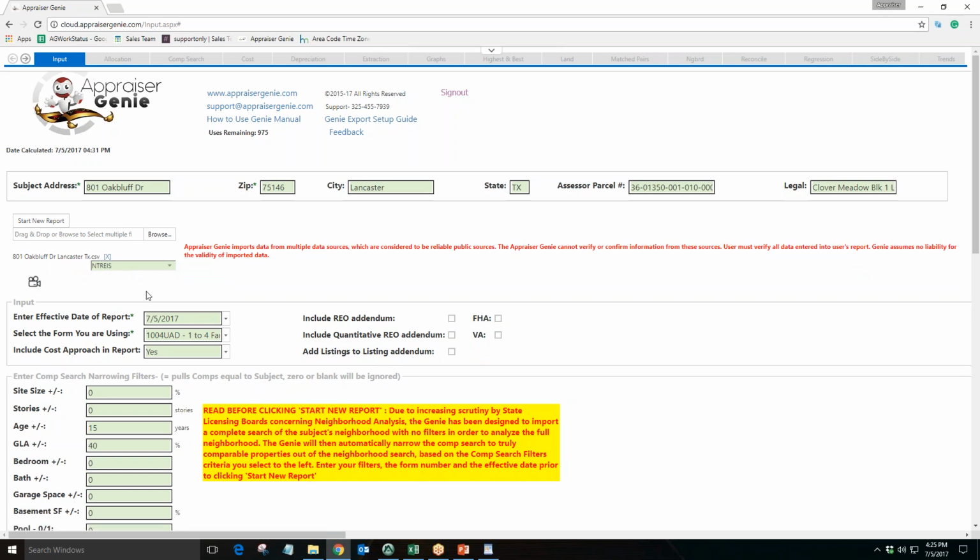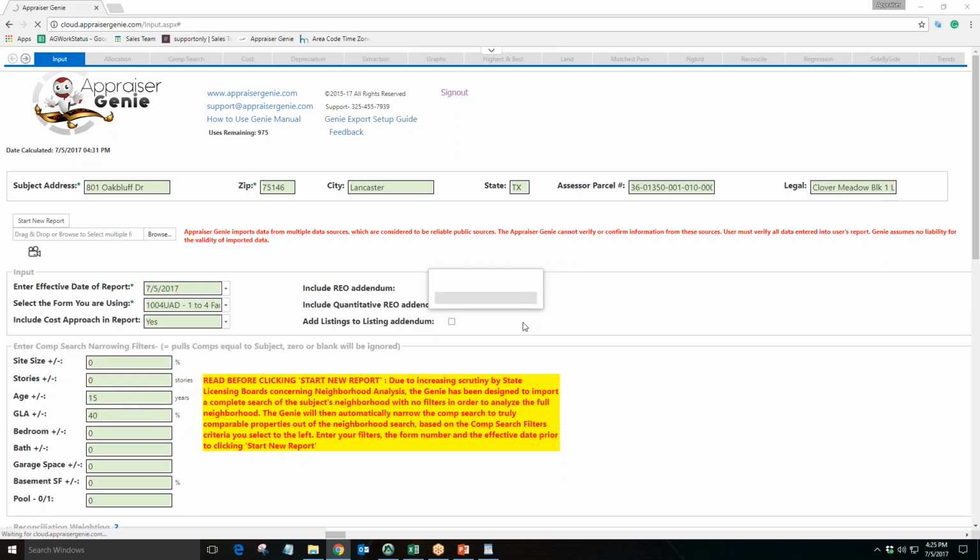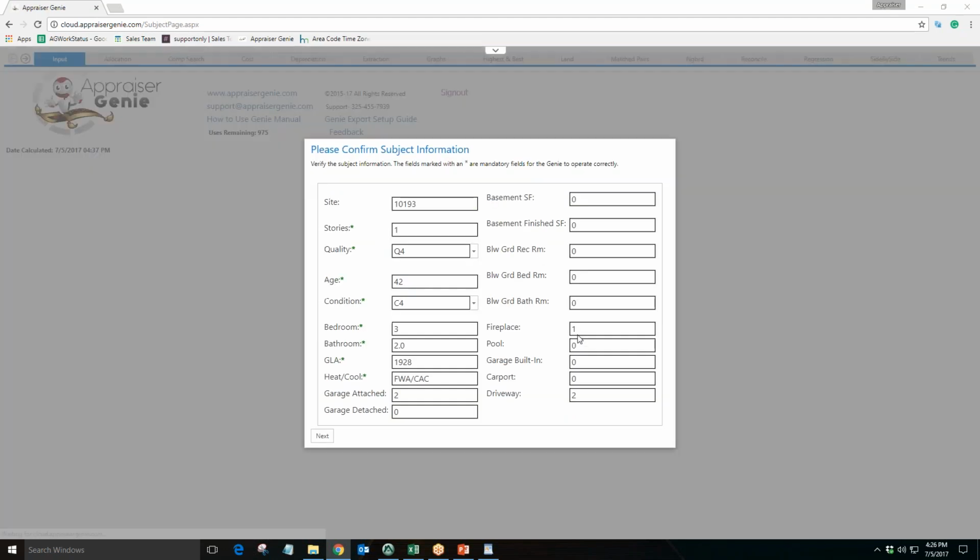We'll close that and we'll go back to Start New Report. Now Genie's going to go and import that file. We're going to verify every address in the file with the Postal Service. We will order the comps for you based on the subject location. We will kick out anything that's not UAD compliant.